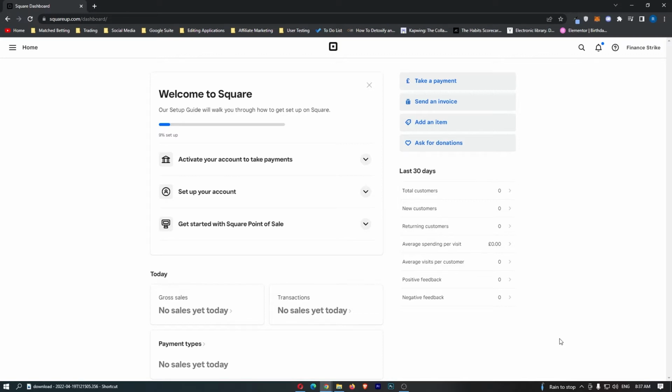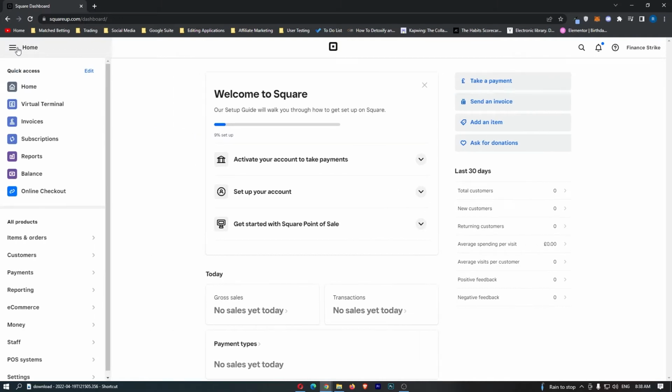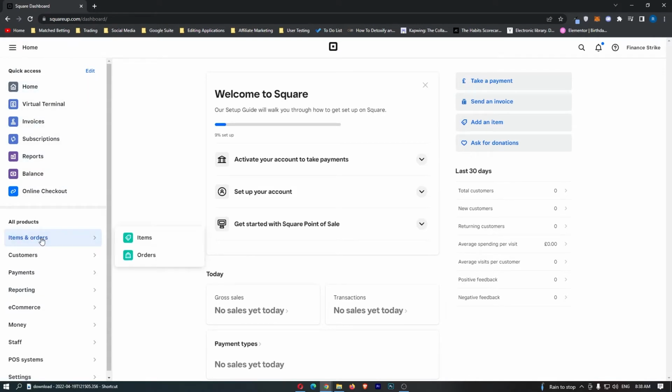Okay, so to do this, you first of all want to load up Square and sign into your account. And once you have done this, just click on these three lines in the top left corner. And then from this menu on the left hand side, you can click on items and orders right here. And from this little menu that pops out, we are of course going to click into items.